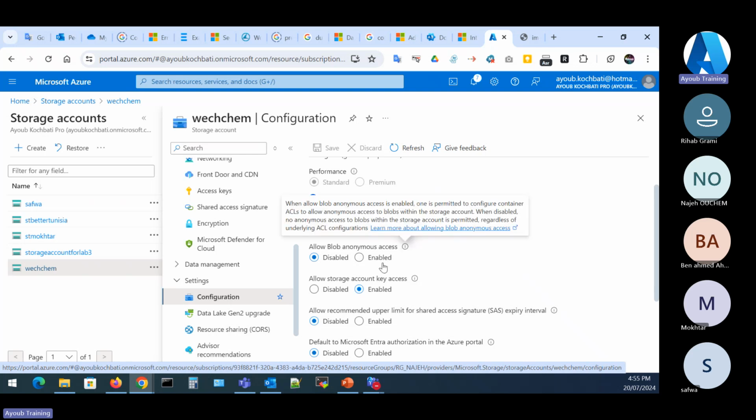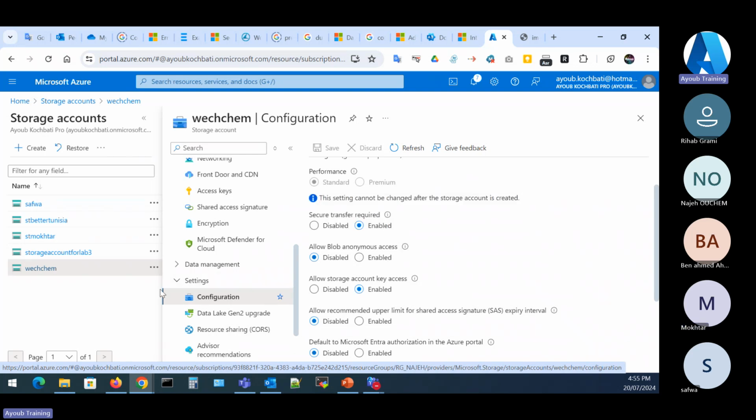You should enable it. And after that, you go back to your container and access level. Change access level. I will show you.